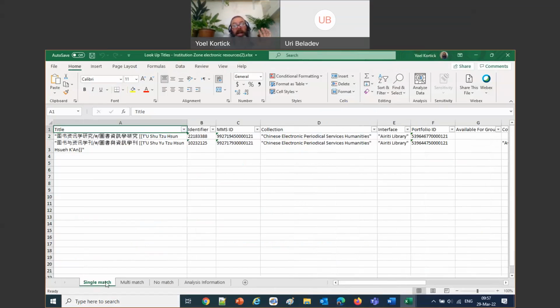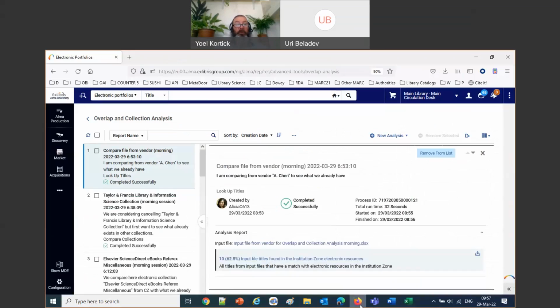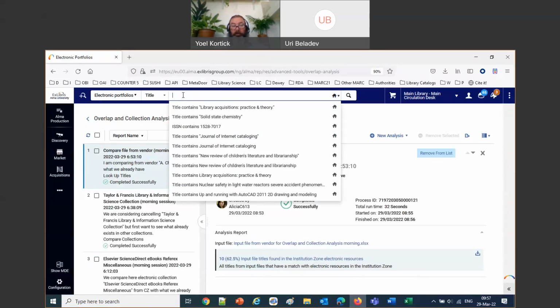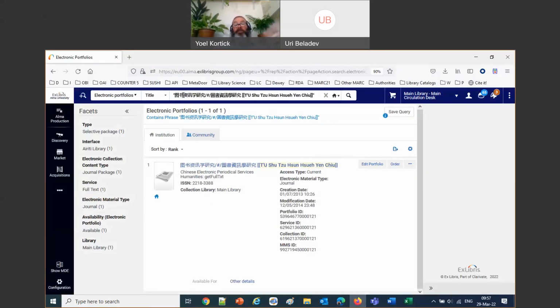These are the ones with a single match. You see the column that says single match? The sheet that says single match? These have a single match. If I were to come along and search for this, that was in the input file, I see that I already have this, one single match.